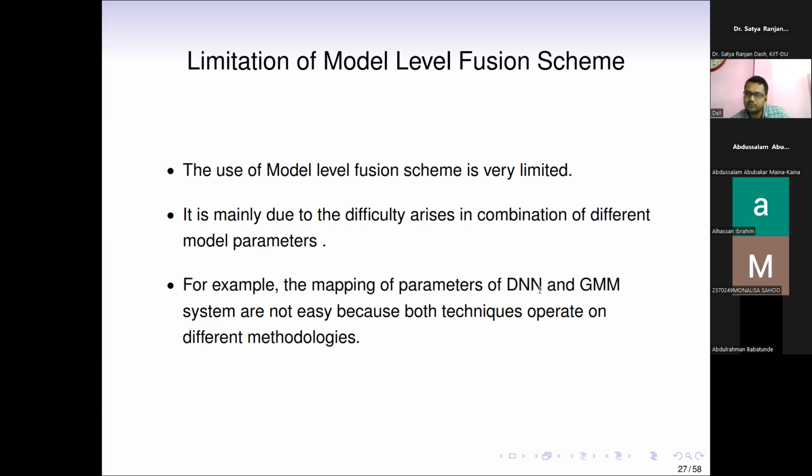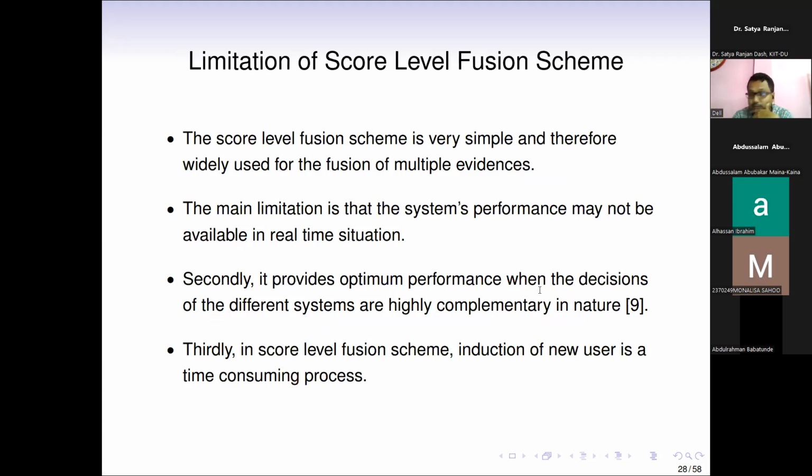But this is one particular aspect of the fusion, so we are discussing it right now. The main drawback of the model level, as I already mentioned, is that finding the composite model from different parameters of different modeling schemes is a tedious and very difficult job. We have to do lots of mapping. In some cases the mappings are not correct. That is why this model level fusion scheme is not applicable. Now we move to the third one. This is very widely used. As I have already mentioned, it is very simple. First drawback.